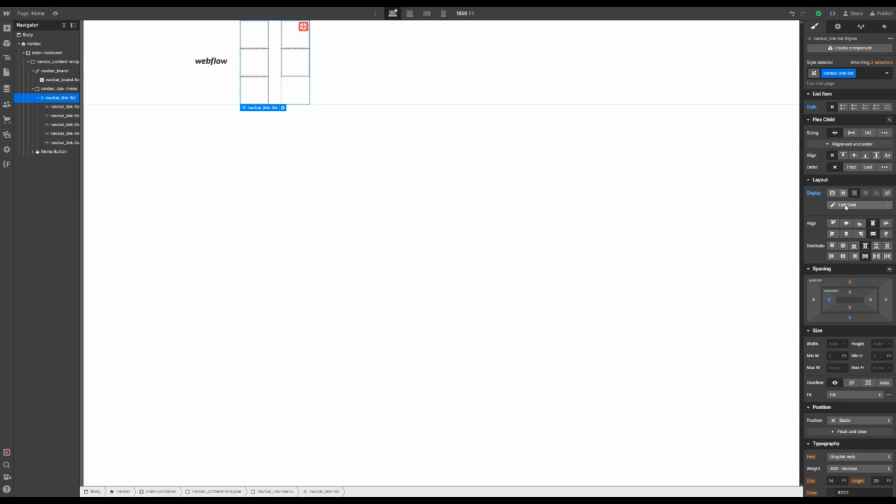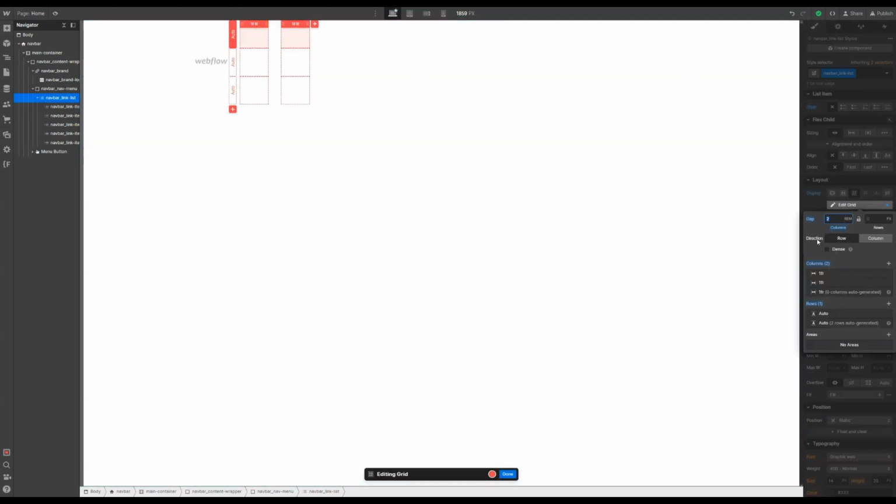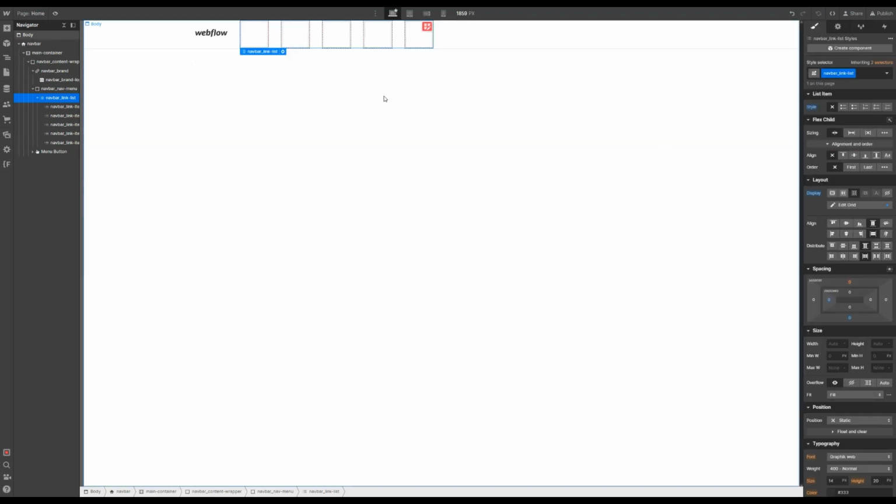Well, we could click on edit grid, and here where it says direction, the default value is row. We want to make sure that we click on column, and this will solve the issue. So this is something that we really need to remember, because from time to time it can be very, very helpful.